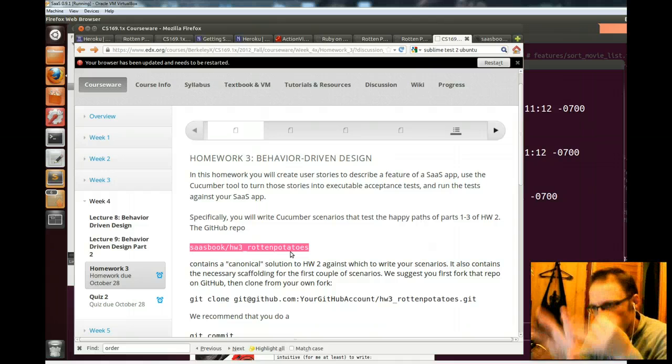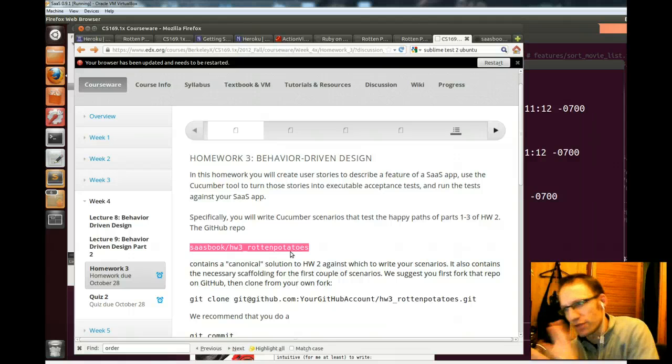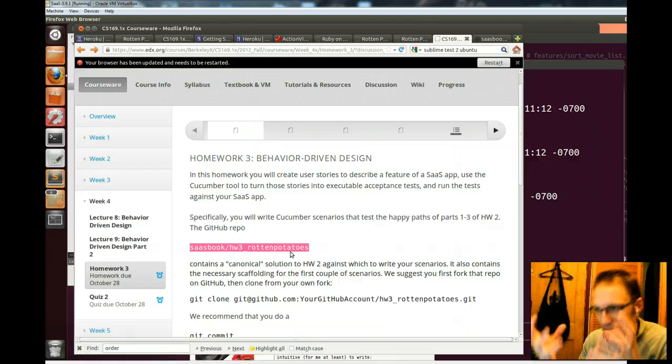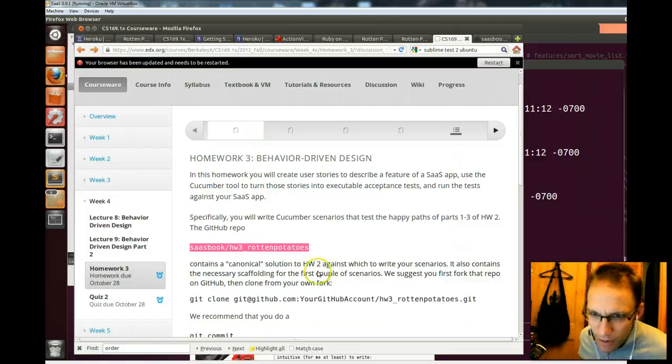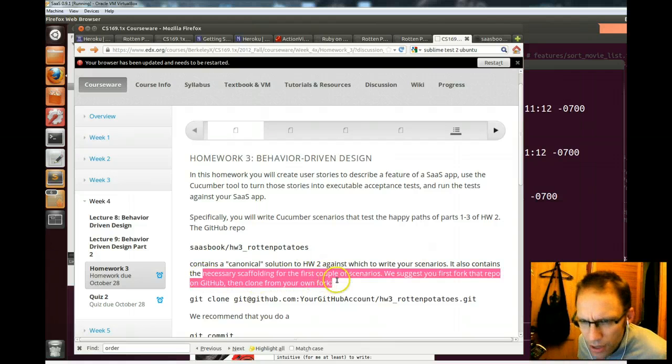So the idea in this case is that although really we should be writing our Cucumber scenarios first and then implementing the functionality, it's done this way around just to get the pieces clear in our heads. They've also got some scaffolding for the first couple of scenarios.